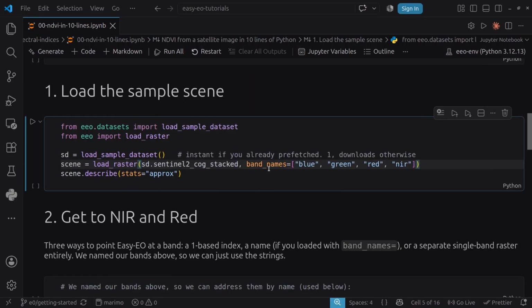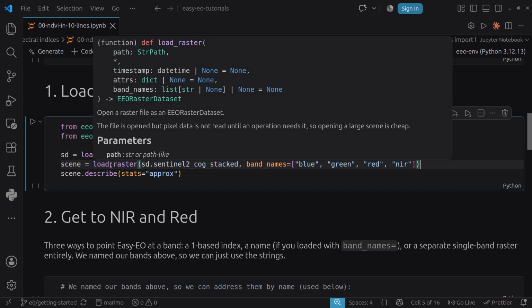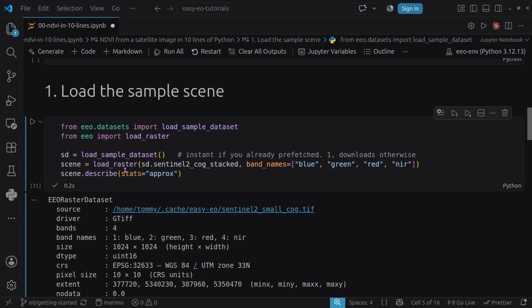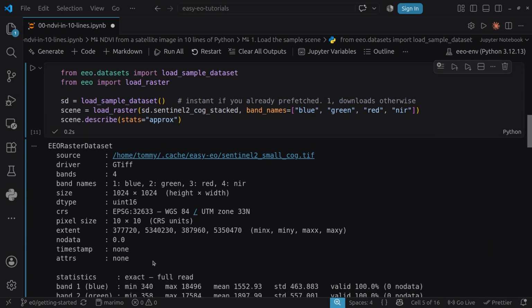So here we load it and EasyEO allows you to assign the band names at read time. What that means is that in this stack of 4 bands, ideally or usually, what I will do is that if I want to access the blue band, I will use an index of 1, the green I will use an index of 2, red 3, and the NIR I will use 4. But EasyEO allows you to override those, not just override, but also assign band names to it, so that instead of 3, I can just say red, instead of 2, I can just say green. And in this scene.describe, we are saying that it should describe the data set for us. So we see the description here.